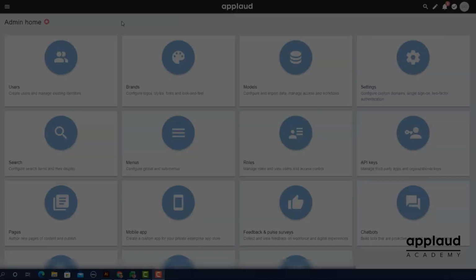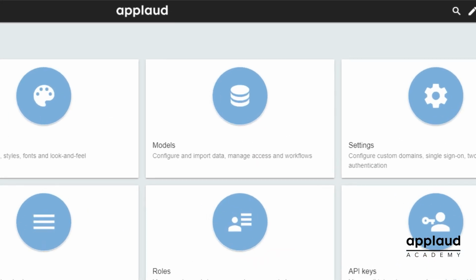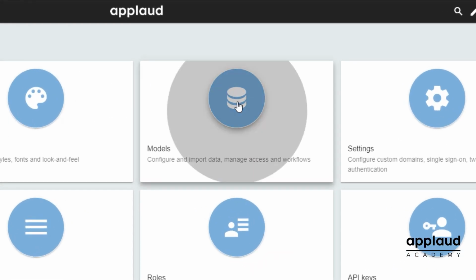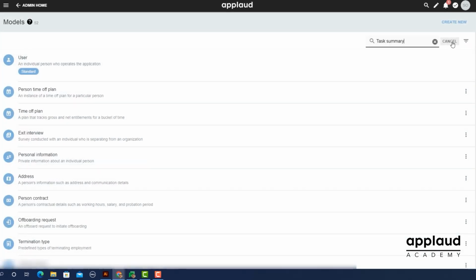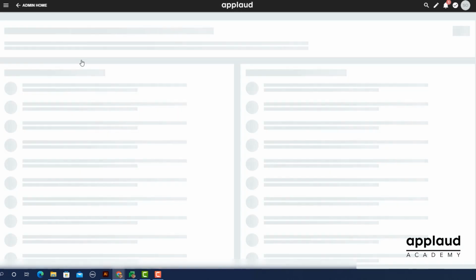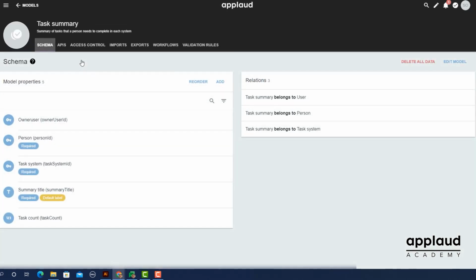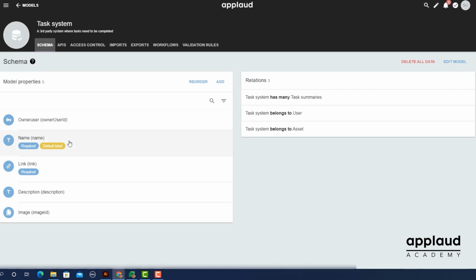Once a template has been installed, head to the Models section from Admin Home. Locate and select the Task Summary model. This model contains properties to store data on tasks, including task system and summary. The template also adds the task system model. This model contains properties to store data on third-party systems where tasks need to be completed.